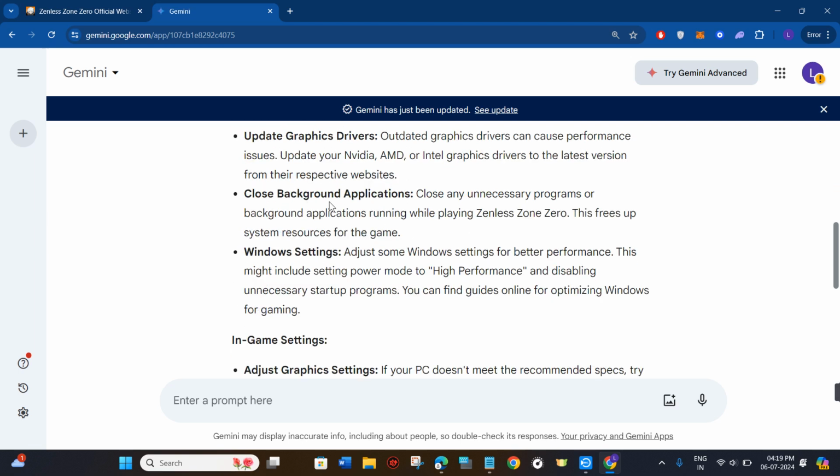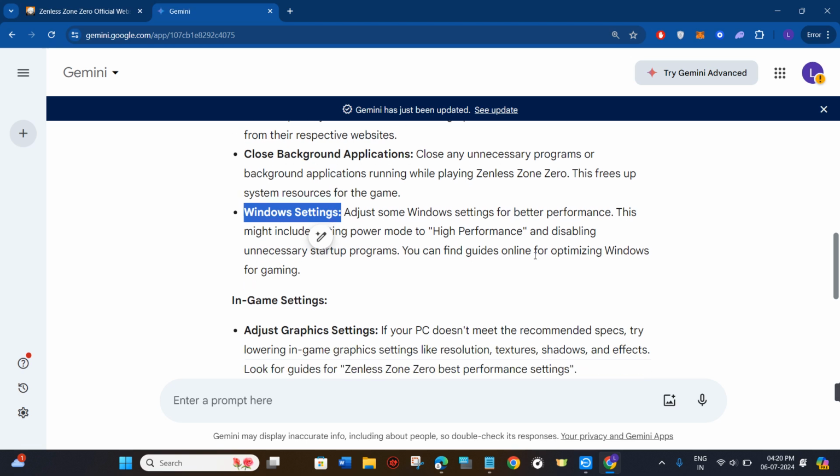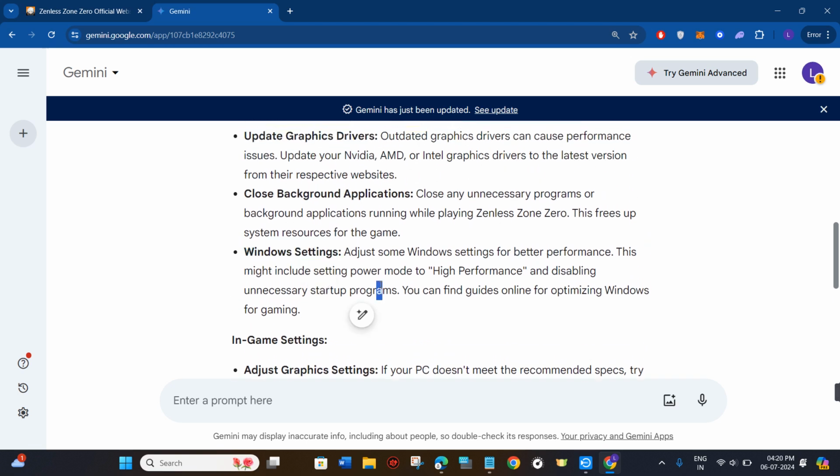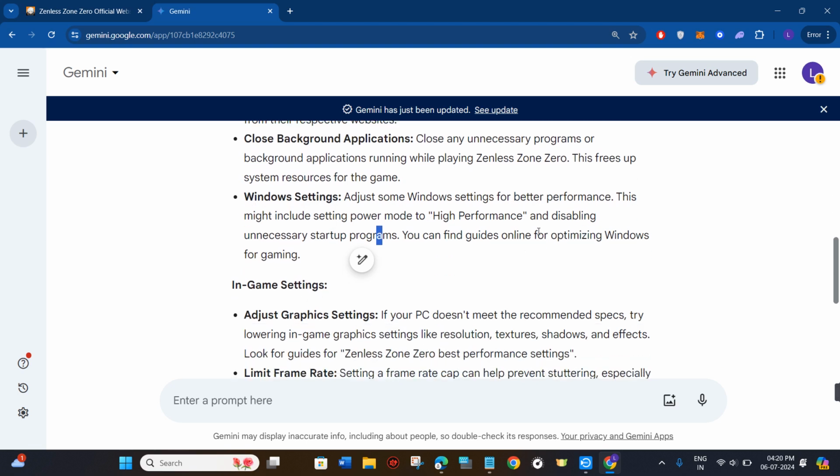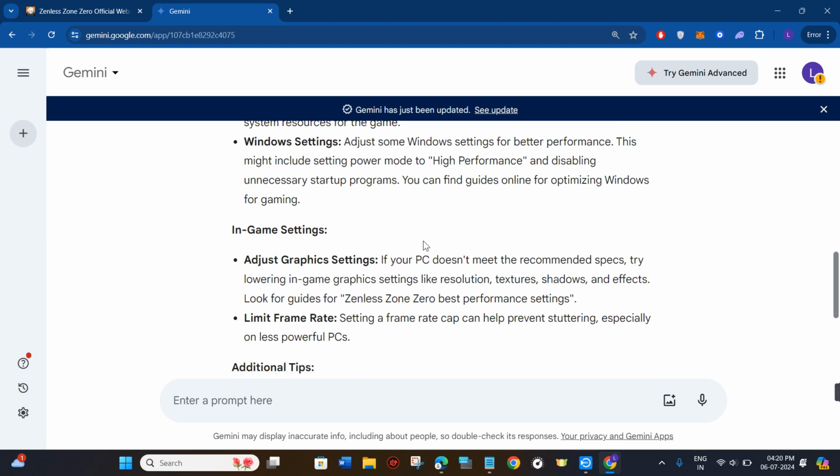You will have to close the background applications, so close any unnecessary programs or background applications running while playing Zenless Zone Zero. You can even adjust some Windows settings for better performance. This might include setting power mode to high performance and disabling unnecessary startup programs. You can find guides online for optimizing Windows for gaming.